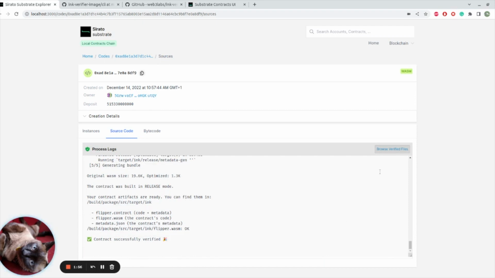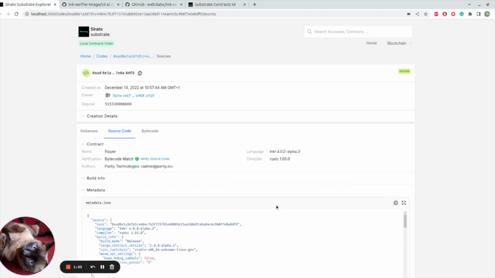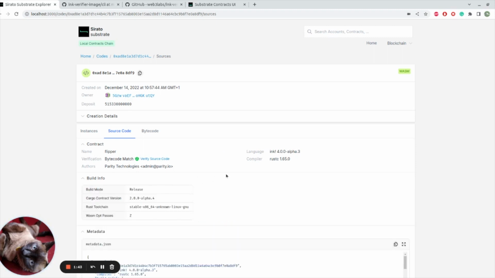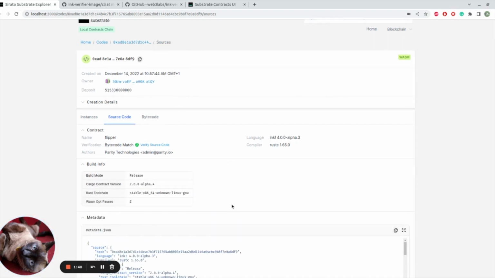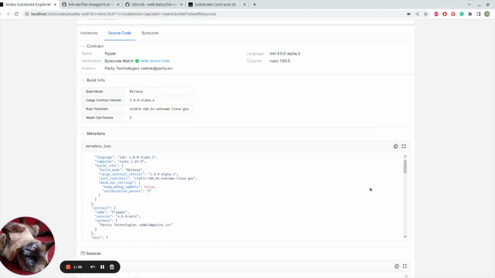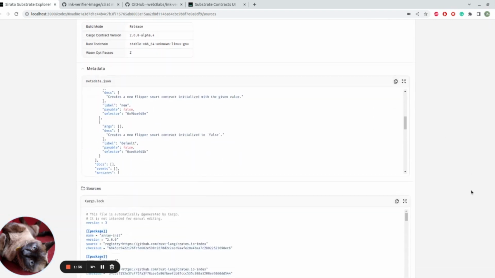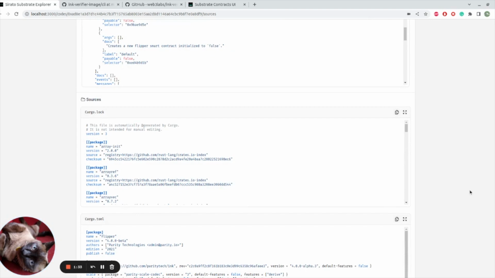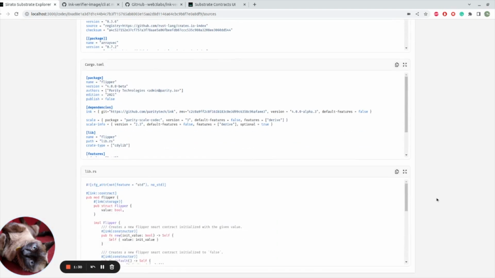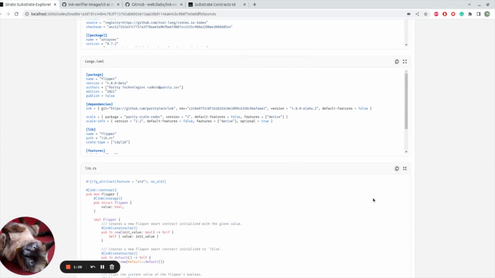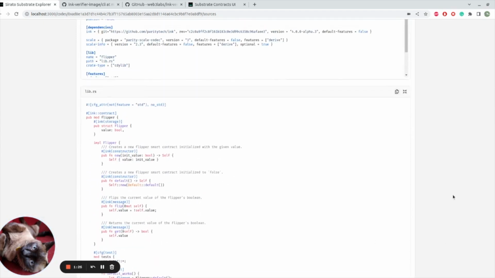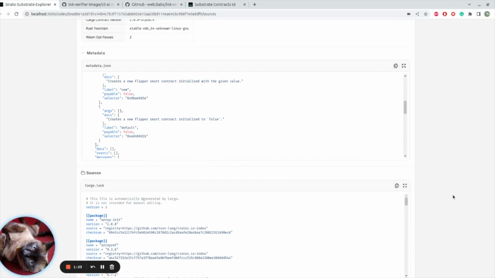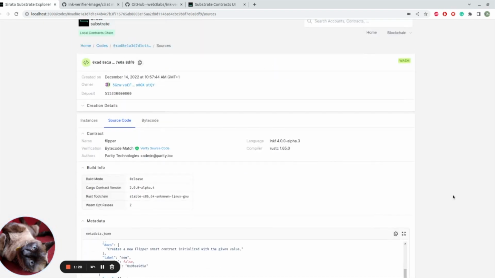So we can browse our verified files. We can see that it is a Flipper contract and the verification method is by full bytecode match. We have information of the language, compiler, and build info. You can also check out the metadata of the contract, and of course, all of the source files of the Flipper contract. And here we can see the source code of Flipper. And that's it. So here we have our contract verified.